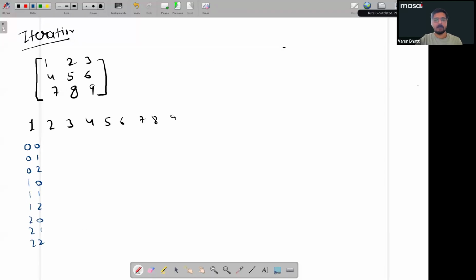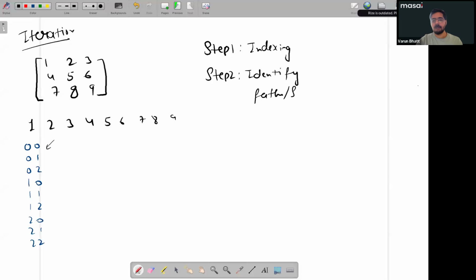So what was your first step? Step 1, do the indexing. So you have done the indexing. Step 2, identify father and son. Father is the one who is not changing continuously, so this one is the father. And son is the one who is changing continuously.